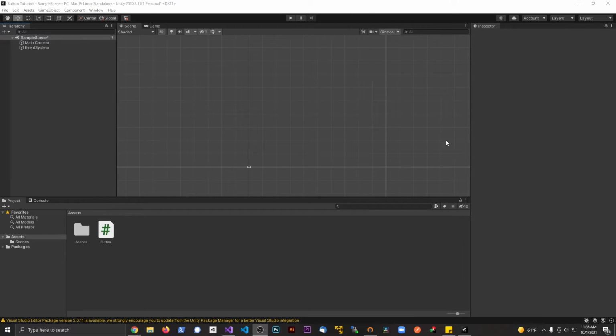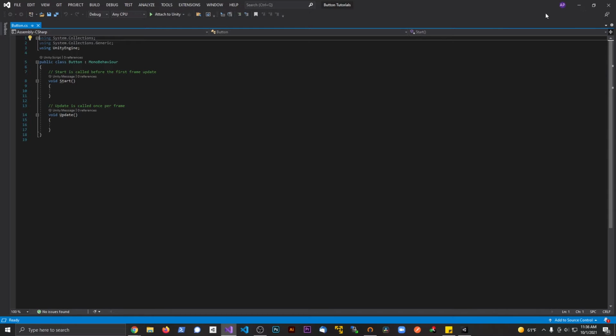So in this tutorial, I want to talk about creating an onclick method for a button. The only thing I have in this project is a script I went ahead and made, but this script is completely empty. There's nothing, no changes to it, okay?